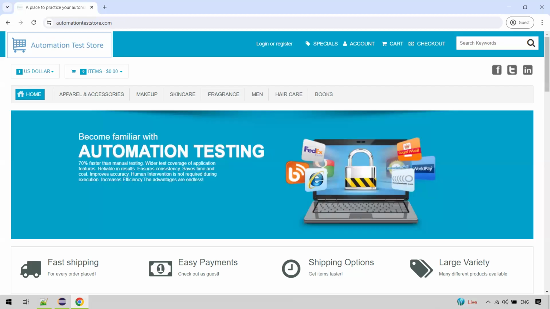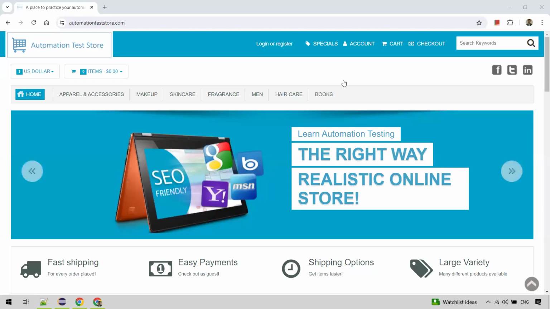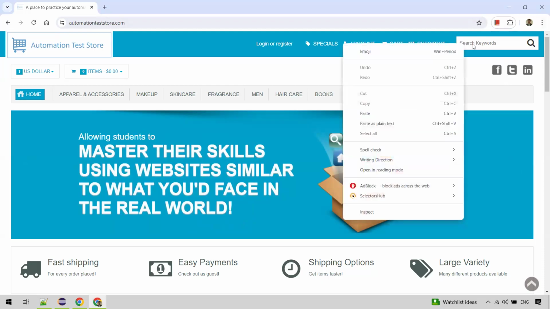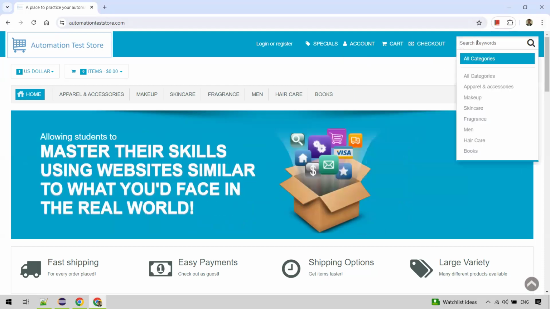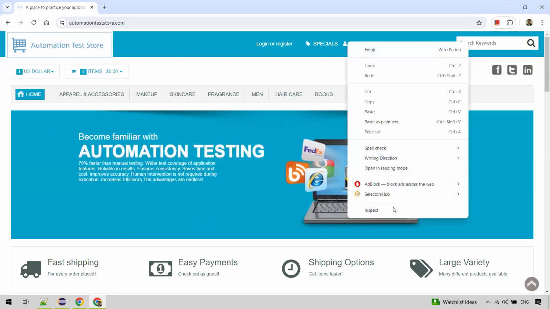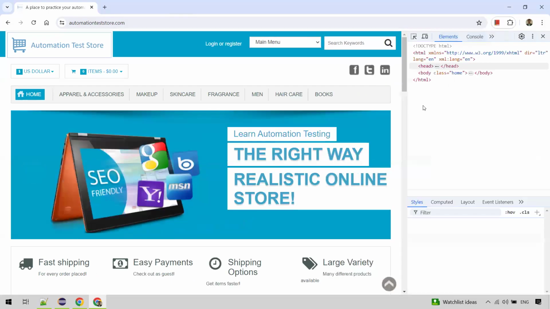So let's say I have the same website, the automation test practice test tool. I want to identify, just taking the same example for simplicity, the automation test tool. Right click on the search keywords, whatever field you want to locate on the web page. Just right click on it and do inspect. This is how we usually do it.